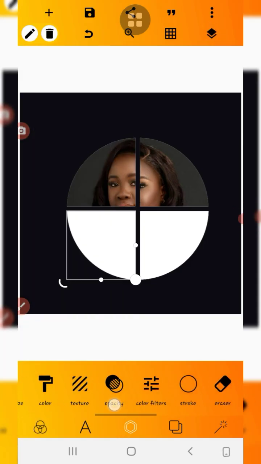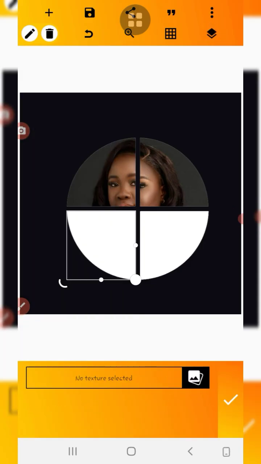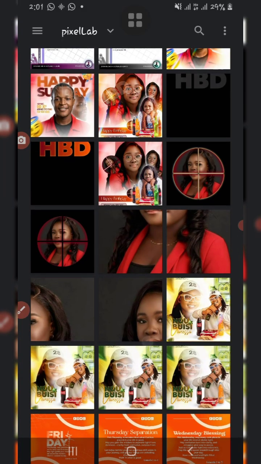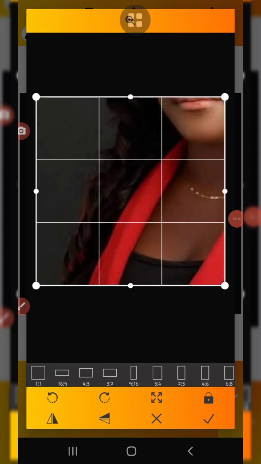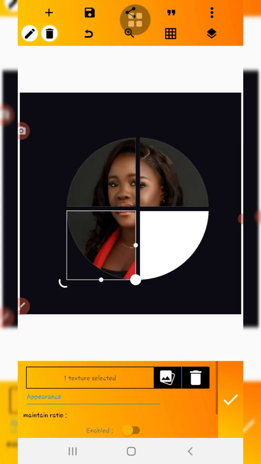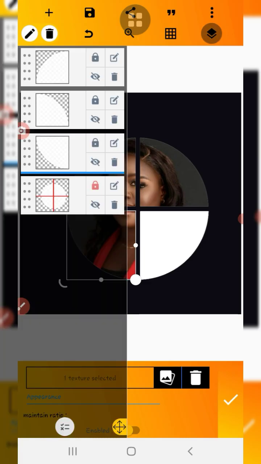Then I'll go to texture. Remember, it is the left down side. That's the one that we're putting. And here we have it. So you click on it. Make sure you are using the same ratio, because if you're not using the same ratio, it will affect it. So distribute to your right. Click on OK. And we have this.